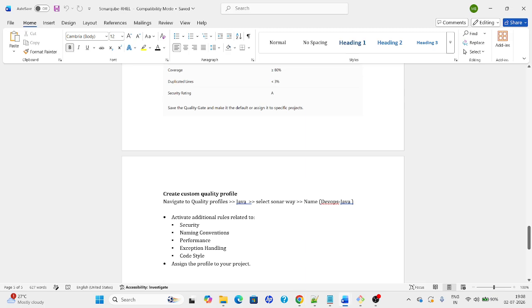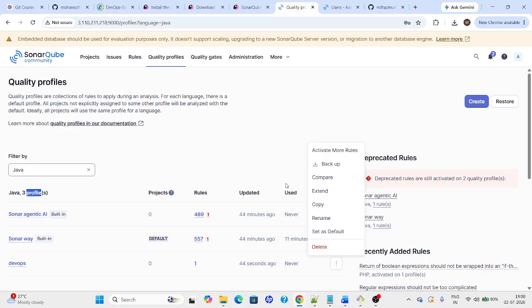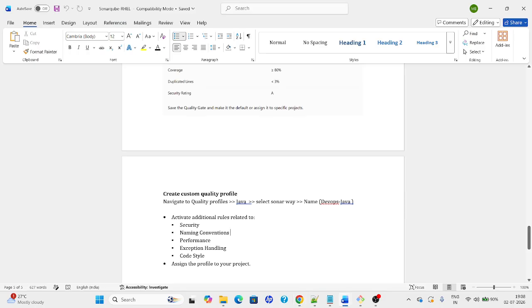So in the interviews, mainly we are going to get these two only. One is quality gates and another one is quality profiles, and how you are going to create them and what rules you can set up. So activate additional rules related to mainly security, naming convention, performance, exception handling, and code style. These are the rules which we are going to mainly use. Security purpose, then naming conventions, performance wise, and then if there are any exceptions, then only it should fail the quality of the code.